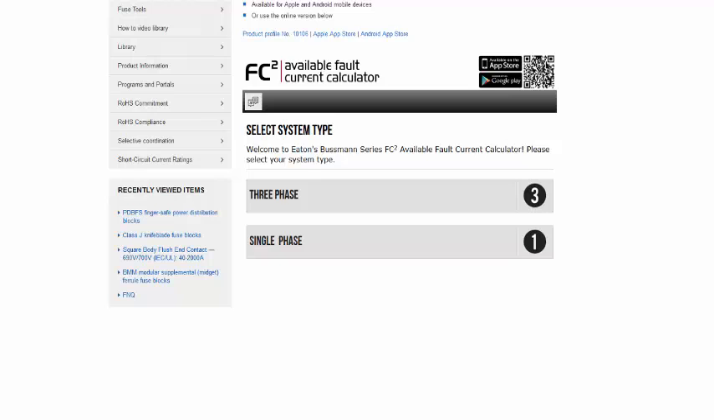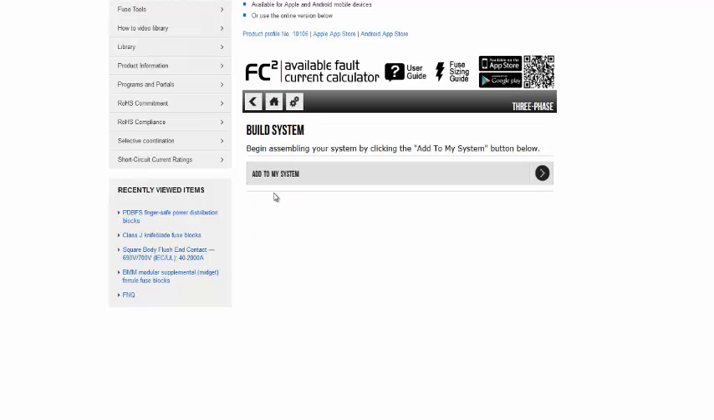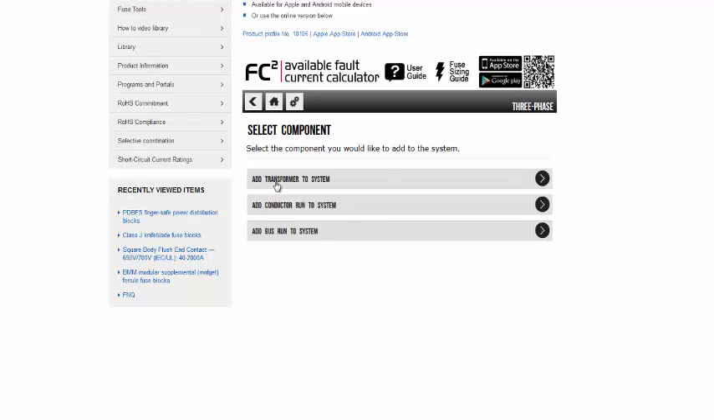To get started, you want to select your system type. We'll go ahead and hit 3-phase here, and then we click Add to System. Then you have a few choices here. You can add a transformer, a conductor run, or a bus run. If you have a known fault current, let's say the utility provides you the known fault current on the secondary of this transformer, you wouldn't necessarily need to calculate the transformer. You've already been given that number. So you could actually start with a conductor run and a known fault current. But in this example, we'll just assume we don't know that, and we were not given those numbers.